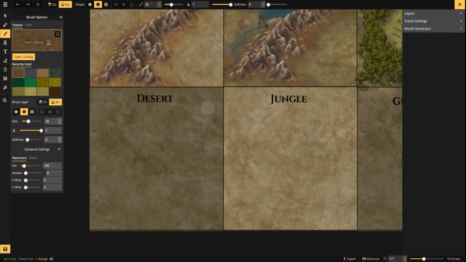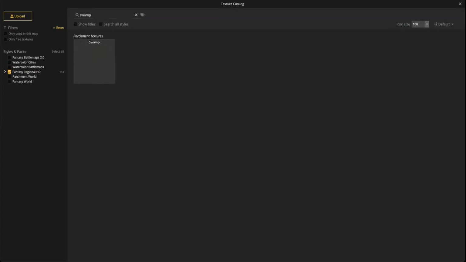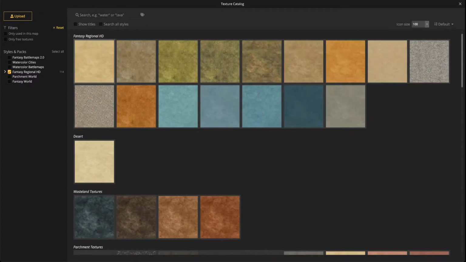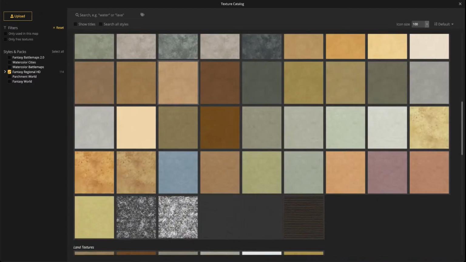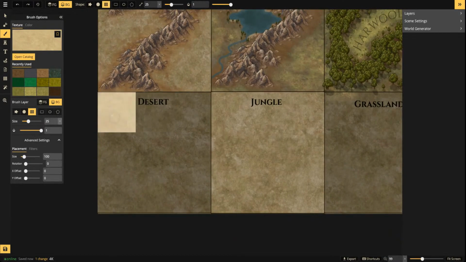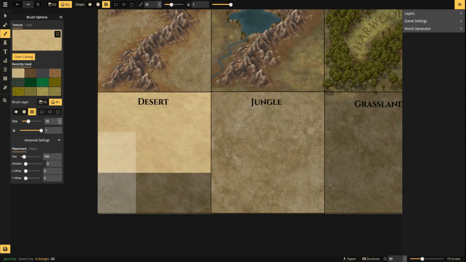Now when we're doing our desert, we're going to go ahead and open up our catalog, and we're going to go through all the various textures. This looks like a desert 1. Okay, let's go ahead and just apply that. We're going to use the grid tool. Okay, all right, that looks good.